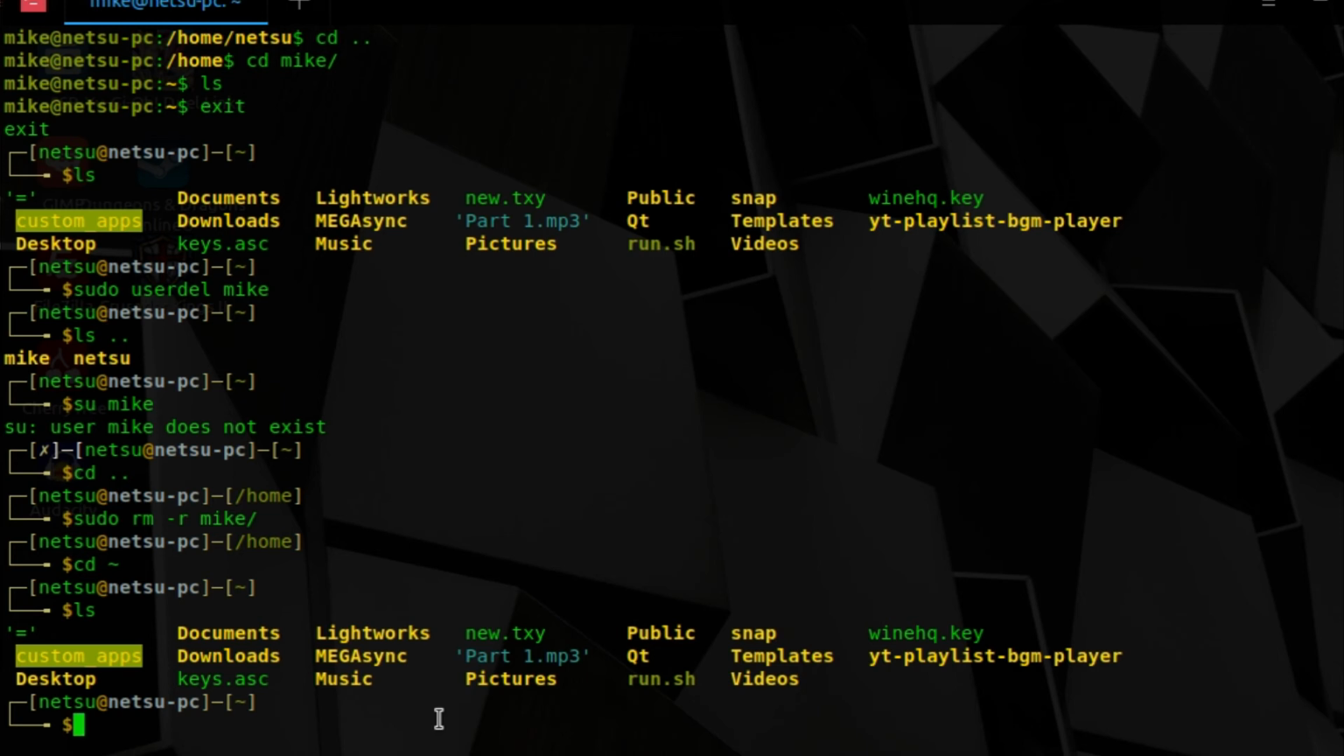So we now know how to create a user, add users to groups, leave them comments when we created them, and delete them, as well as change their password and our own password. So let's talk about groups. Now groups basically display what you are connected to.